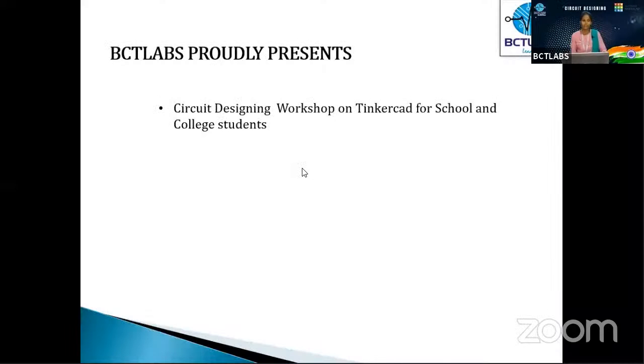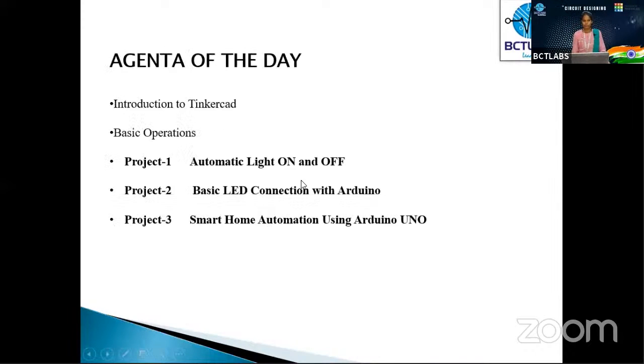So today we are going to design circuits, as I already told you, using Tinkercad software. This workshop is for school and college students, as I told before. So, agenda of the day: introduction to Tinkercad and basic operations.